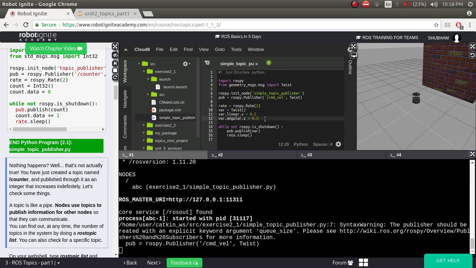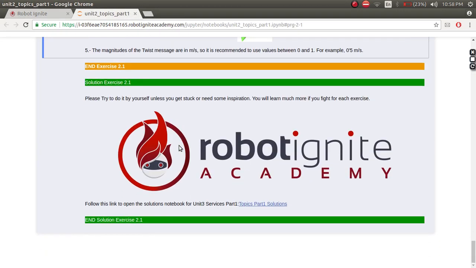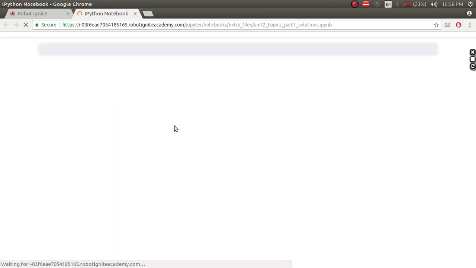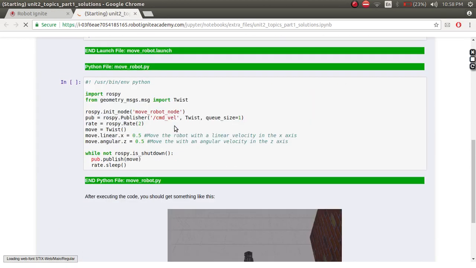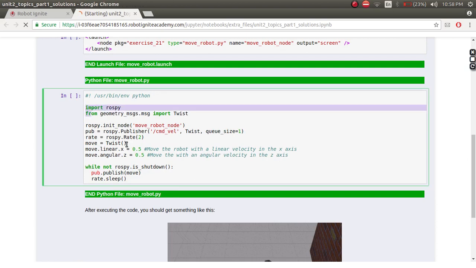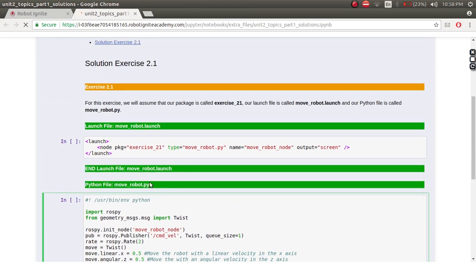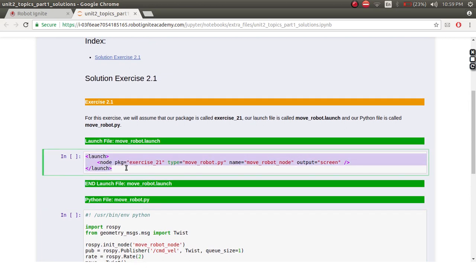So this was the solution of the exercise. To see it more clearly, just see here the solution. So this is the solution for your reference, and the launch file, I know you can write it by yourself. So this is the code for the launch file for your reference.